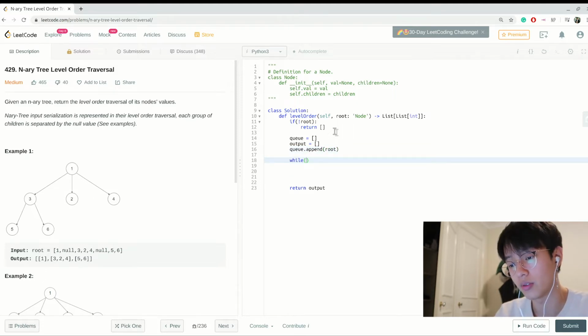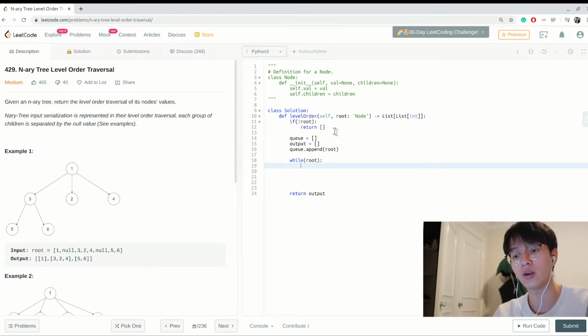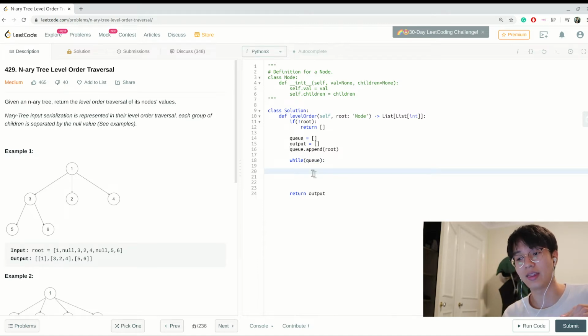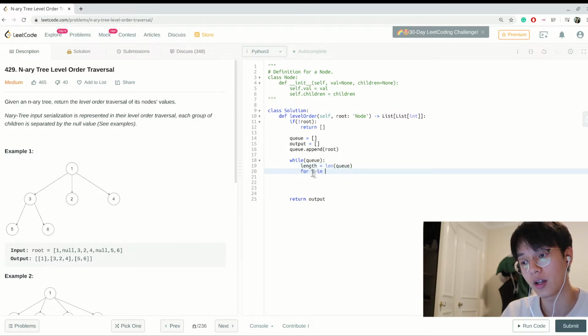Then we want to loop while the queue is not empty, which is Python syntax for while the queue has a value in it. While true, for N-ary trees we have to get the current level and then traverse it, and then loop again per level inside that queue loop. So we want to get the length of the queue first. This will make more sense when I actually code it. The length is the length of the queue, and then we do for i in range of that length.